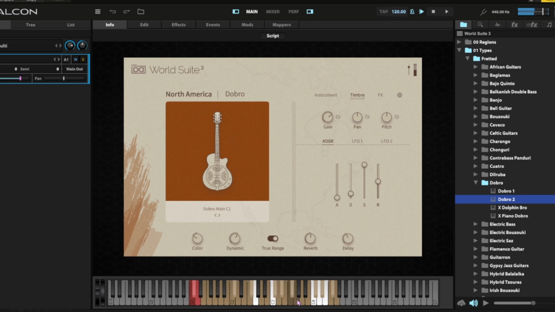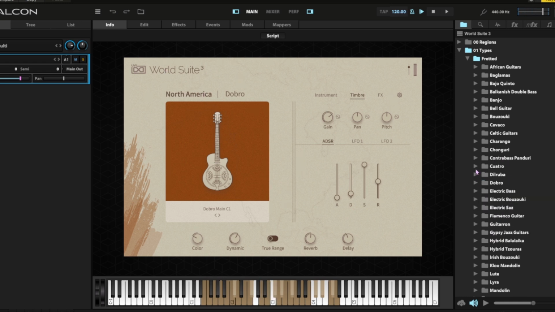Okay, so then you have, if you're in true range, you'll get a bunch of key switches, which will obviously change how the instrument is physically played, if you know what I mean. Okay, let's see what else we've got going on here. Let's have a look at this. So let's just load it in.